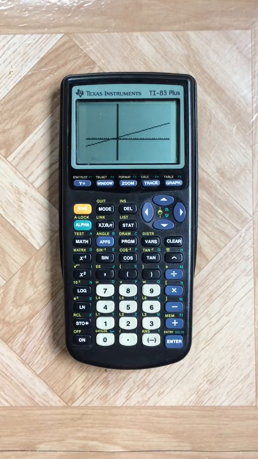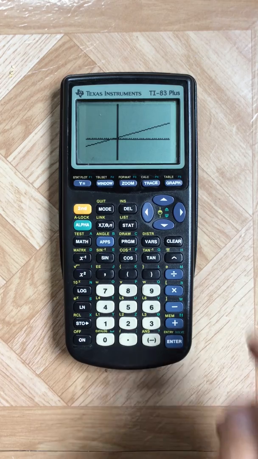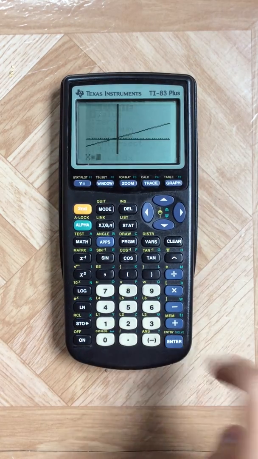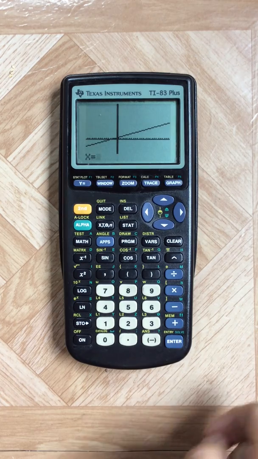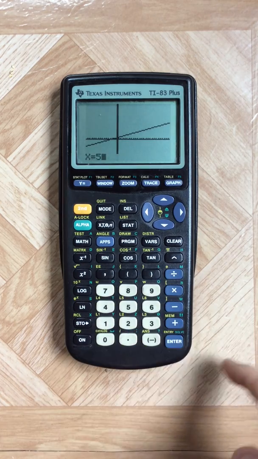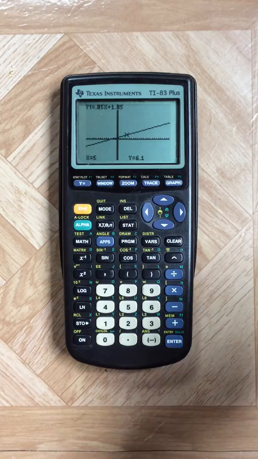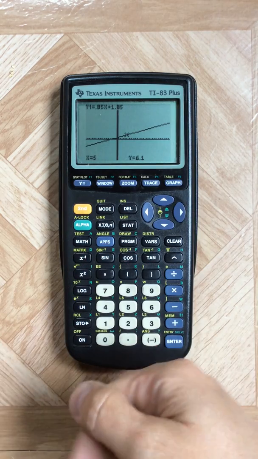You don't have to, but I feel better seeing it because then I'm pretty sure it's in there. Then I go second, calc, and I can hit value. Maybe I want to know if X is 5, what is Y? So that's pretty straightforward. But what if I want to do it the other way around? What if I have Y is 6.1 and I want to see X is 5?